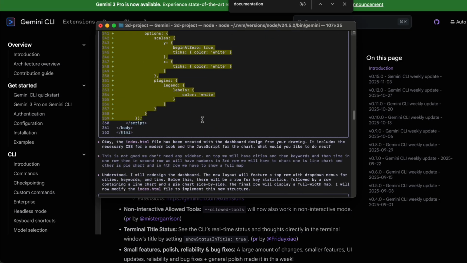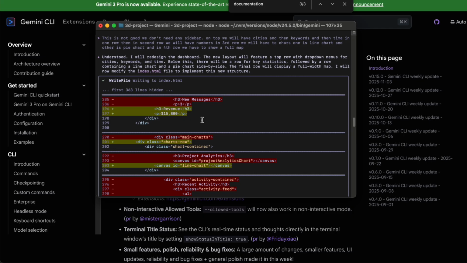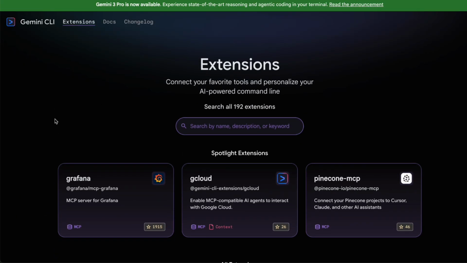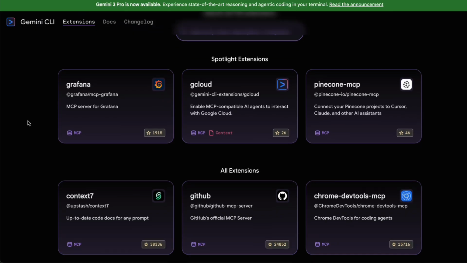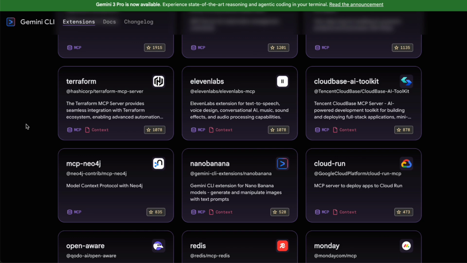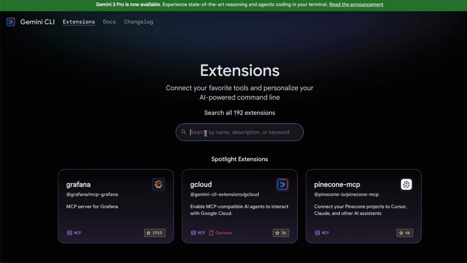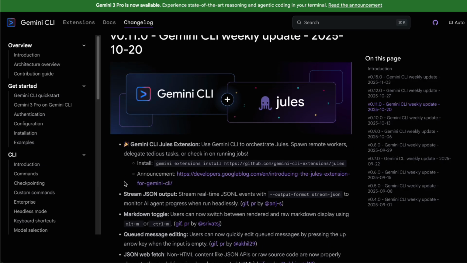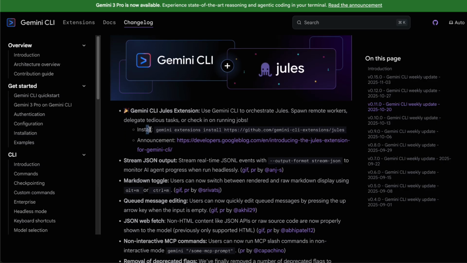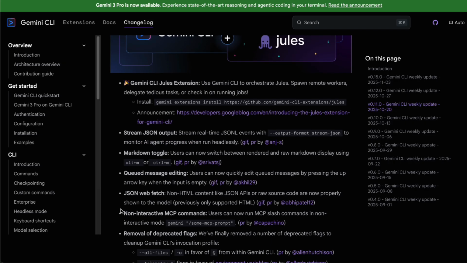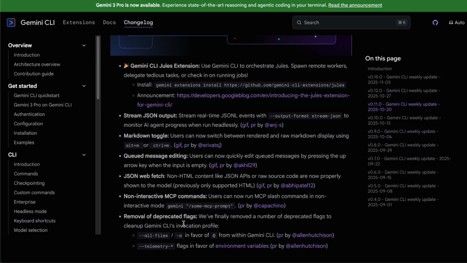Extensions are a huge part of what makes Gemini CLI so powerful now. Think of extensions as ways to connect different tools and services directly into your CLI workflow. There is now an extension store where you can browse and install various integrations. For example, there is an extension called Jules, which is an autonomous coding assistant that works in the background. You can offload repetitive tasks to Jules while you focus on the more important work. It can clone repositories, install dependencies, fix bugs, and even submit changes to new branches.